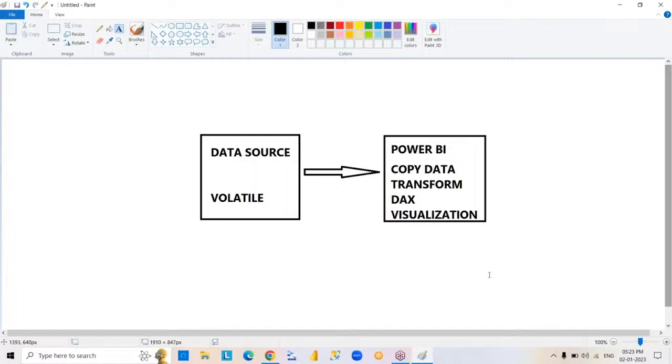Okay, fine. But the thing is, Power BI is also a non-volatile environment only. We are not going to make any changes to data even in Power BI. But when I'm talking about copy data, transform data, DAX data, you feel like data is going to be modified. That is not correct. I'll tell you the reason.